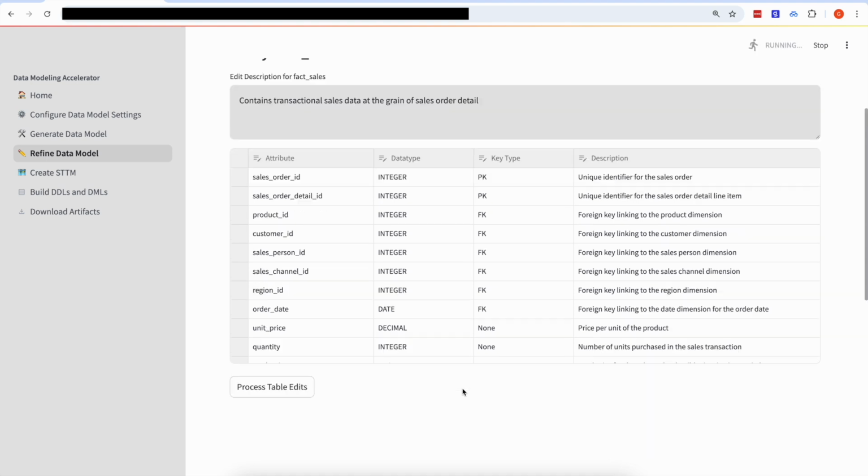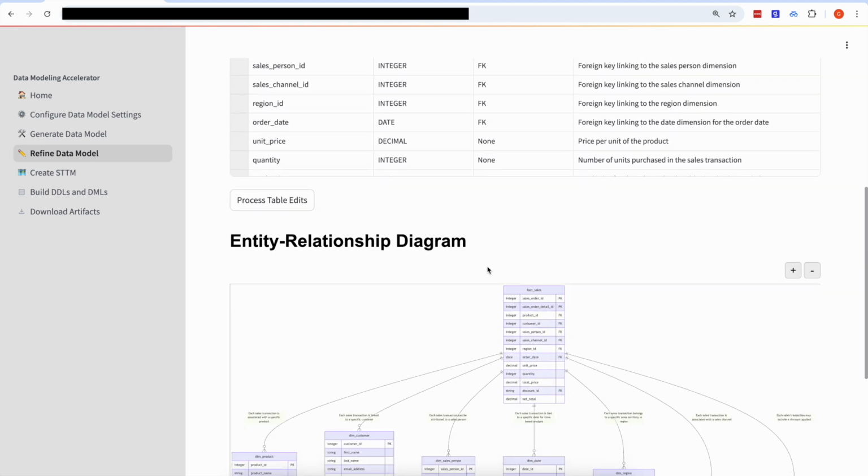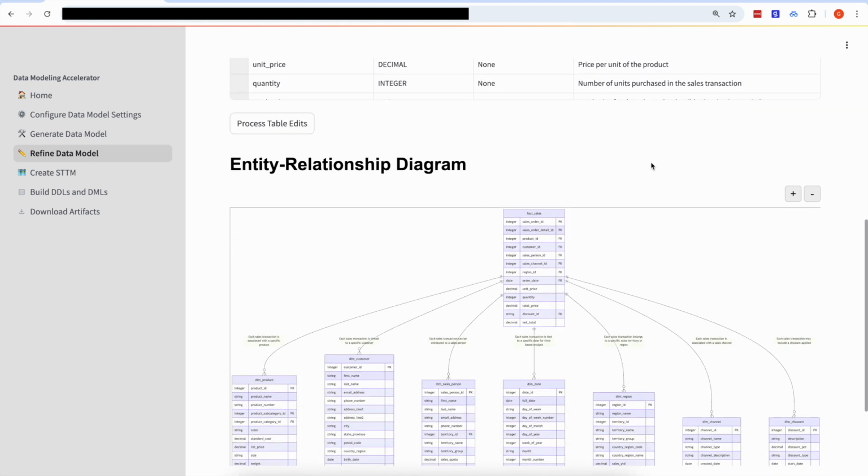And you can click Process Table Edits, and that will update the ERD below with all of the changes that we just made. This process is representative of West Monroe's human-in-the-loop approach to generative AI, allowing humans to correct and fine-tune model outputs to fit the nuanced needs of our clients' business.